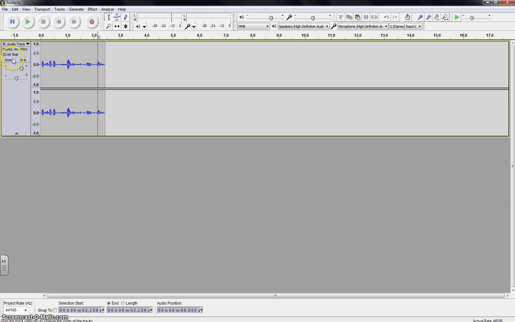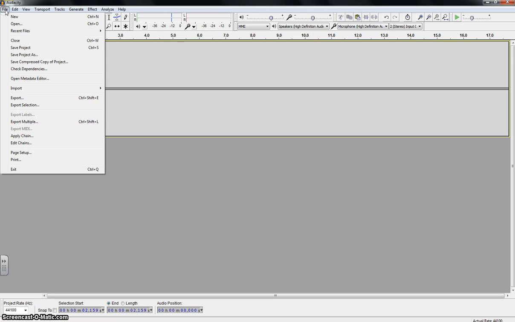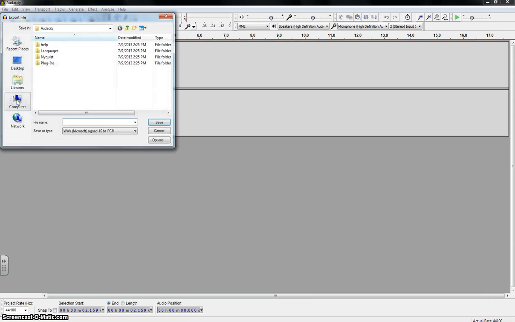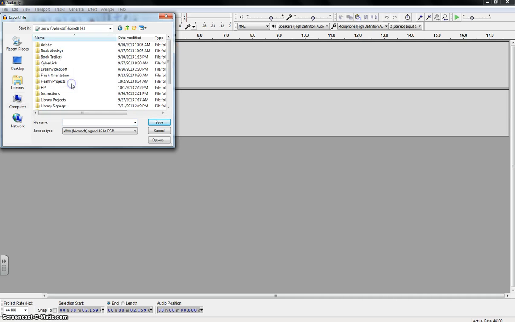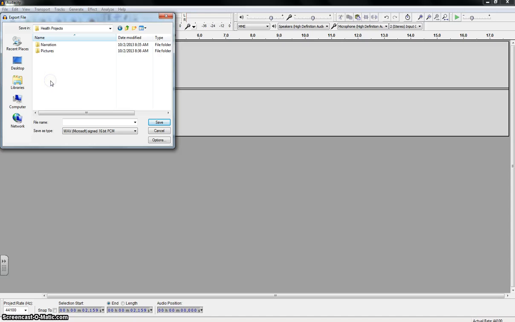Once you're done and you're happy with your narration, you're going to go to File, Export. Do not go to Save Project or anything like that. You're going to go to Export. Okay, it's going to save it as a WAV file. Save it in your team leader's H drive, in their health projects folder.